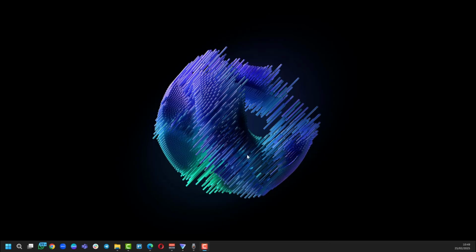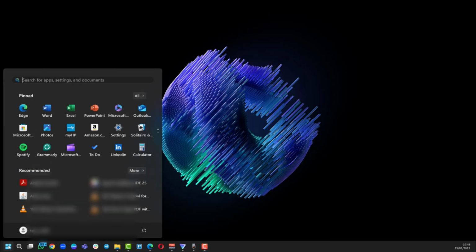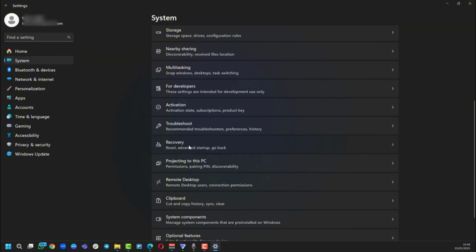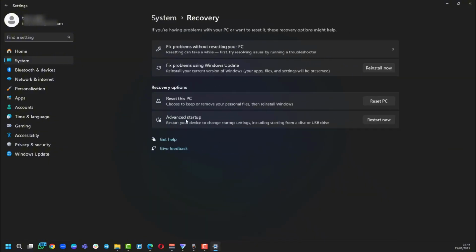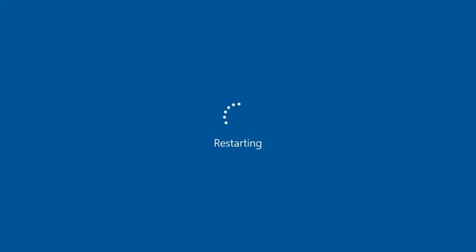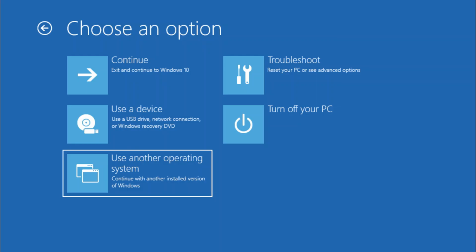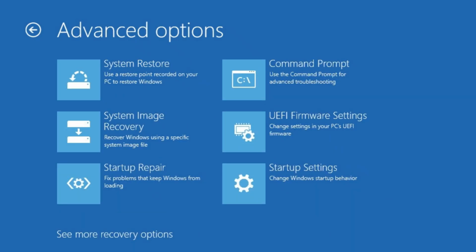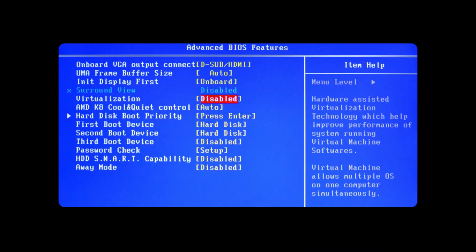In order to access the UEFI BIOS configuration, you need to go over to your settings, then click on System, then Recovery, Advanced Setup, Restart Now. Now after your computer restarts, choose Troubleshoot, Advanced Options, then UEFI Firmware Settings, then Restart. This will take you to your UEFI BIOS settings.